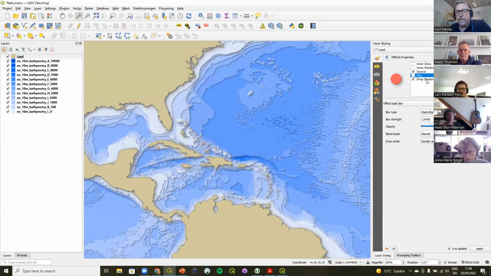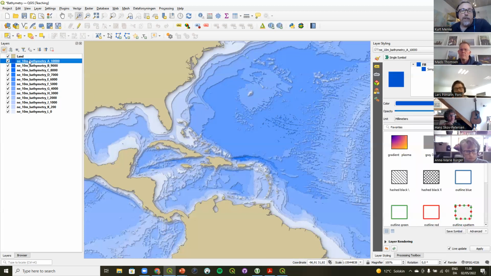But why would you use an inner shadow at all in the first place? Well, this is one use case for it: creating this effect for bathymetry. Yeah, but I mean, the difference between a drop shadow and an inner shadow is more or less the same, isn't it? At this scale. Yeah. But when I first did this, the drop shadow was not giving such a 3D appearance as the inner shadow was. Okay, makes sense.